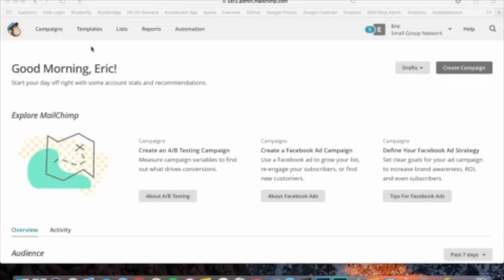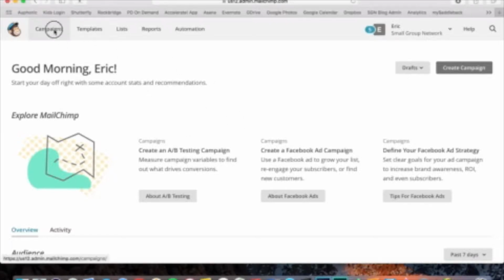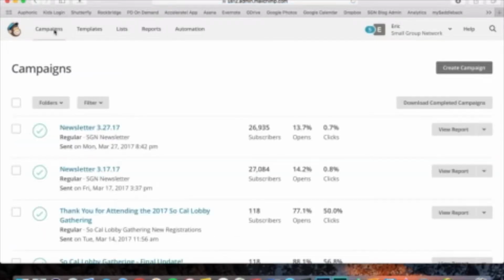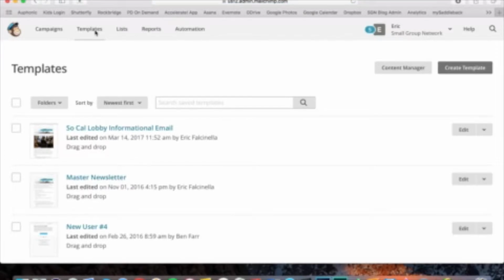It works really well for us. Just briefly, this is where we create our campaigns, things that we send out to the mass distribution list that we have. And we do quite a few things. It allows me to really track what's going on. And for the most part, we have a very good open rate.